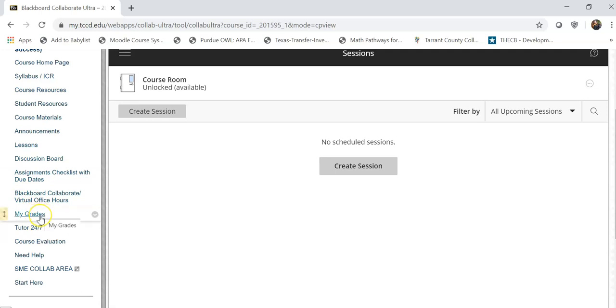Over here, this is where you're going to be able to access your grades. Then you'll be able to see Tutor 24/7. So if you need tutoring for any of your other classes, that's going to redirect you to one of our third-party partners where you can access tutoring at no cost to you.